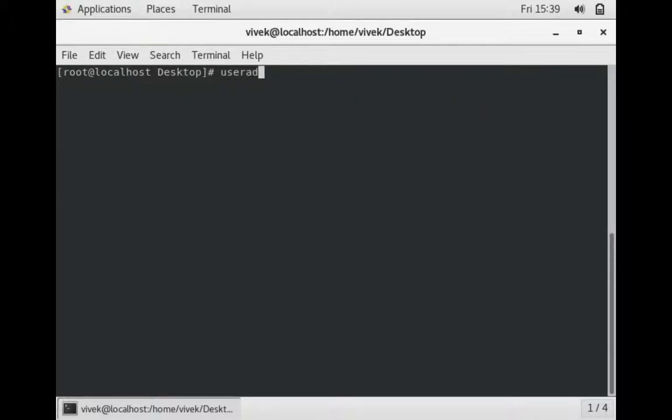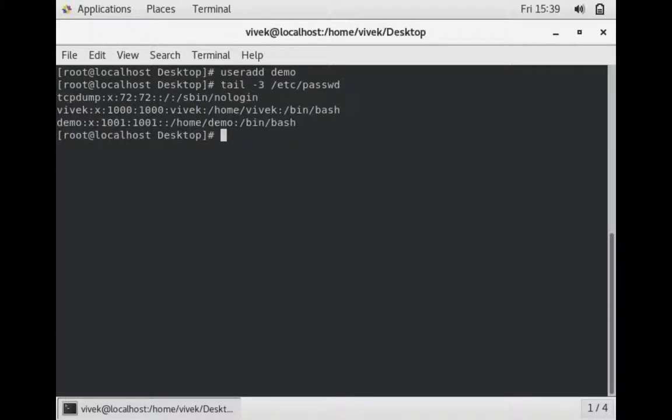So useradd, let's create one user named demo. Enter. Now let's see whether that user is added or not. Here you can see the user demo is added, its id is 1001, group id is also 1001, and there is a demo folder as the home directory for that particular user.